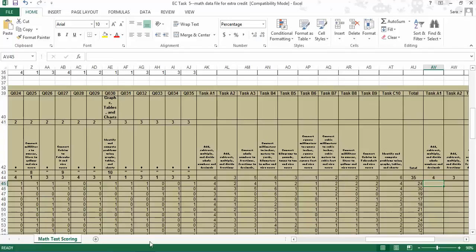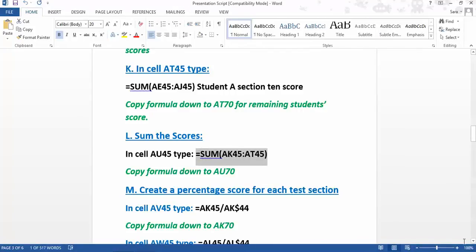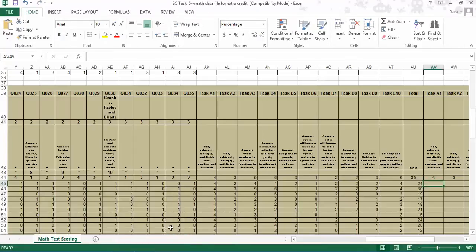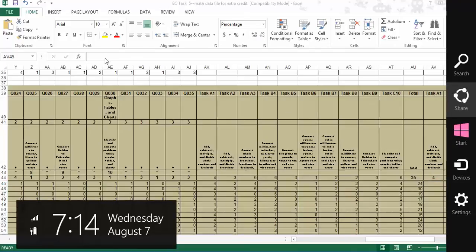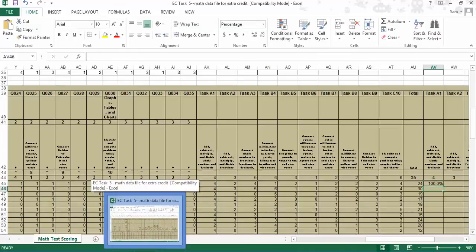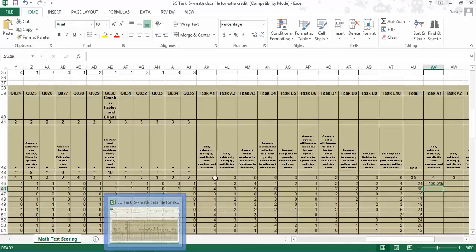So, okay, now we're going to go back here. Now we need to create a percentage. Once again, we're going to have to copy some formulas. So, first of all, we're going to copy that one. Alright, head back over to Excel. Now that you've got that, that's giving his first section score. See, there are 4 questions, he got 4 right, so he got 100%.